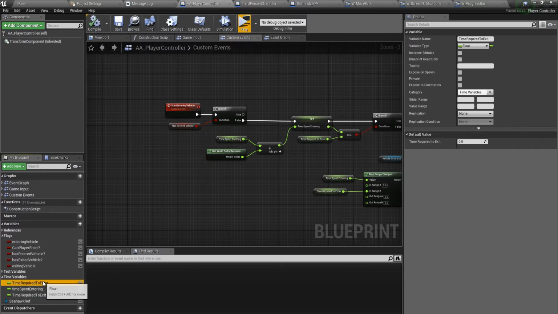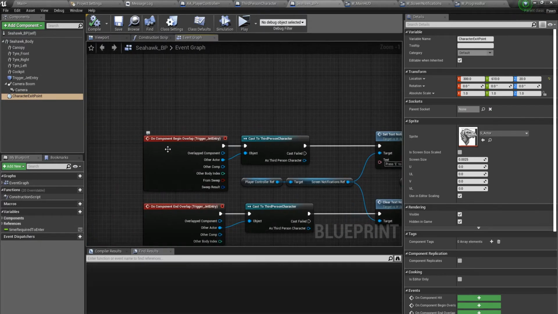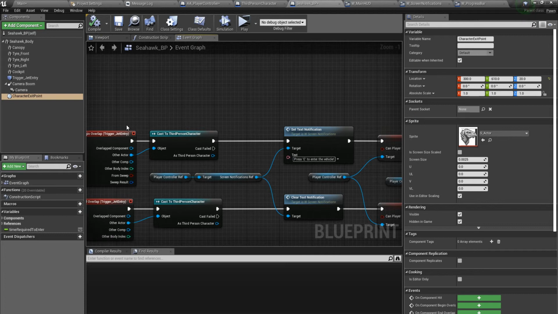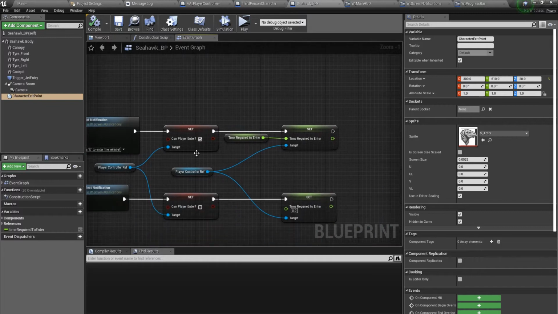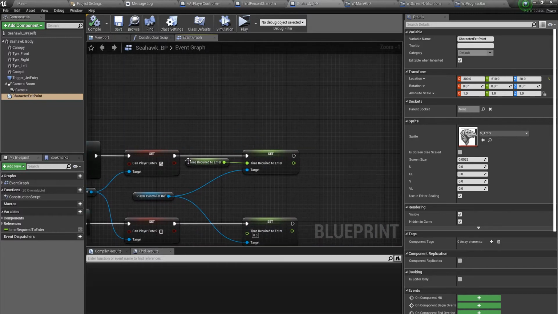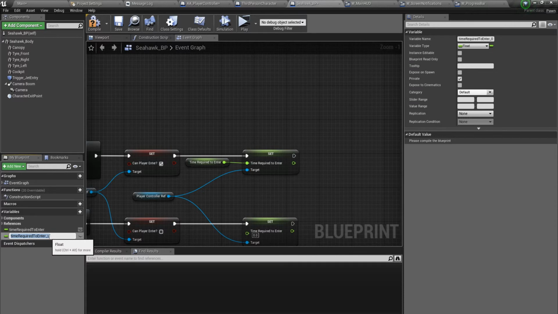If you recall, time required to enter comes in from Seahawk inside these on component begin overlap events. Once the trigger detects that a character has entered, it turns on a boolean flag, and it also sets the time required to enter, which we have to enter manually. So we will duplicate this variable out here as well, and we'll call this time required to exit. Now if it takes 3 seconds for entering the Seahawk, let's make this 1.5 seconds to exit the Seahawk.